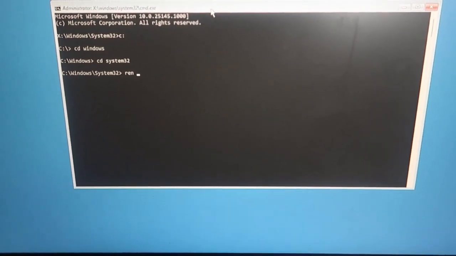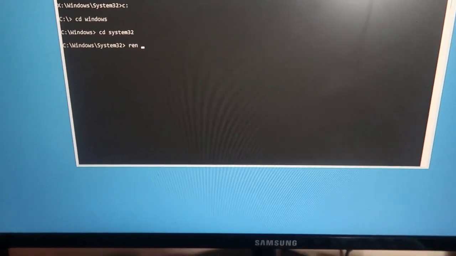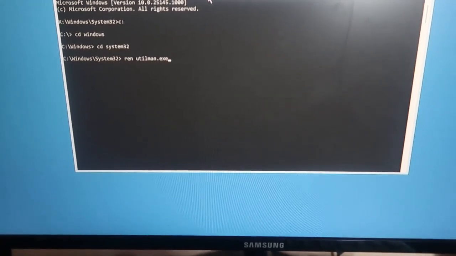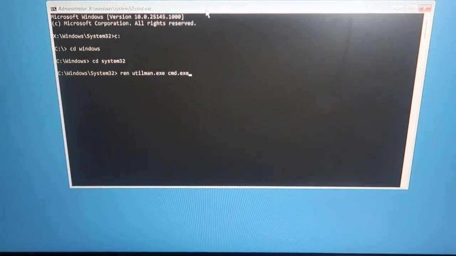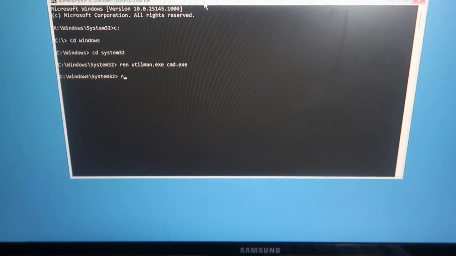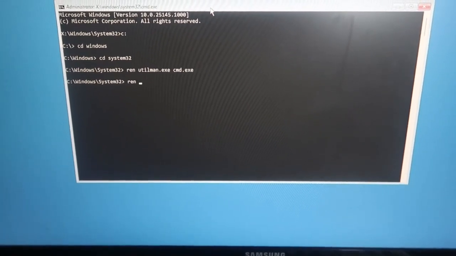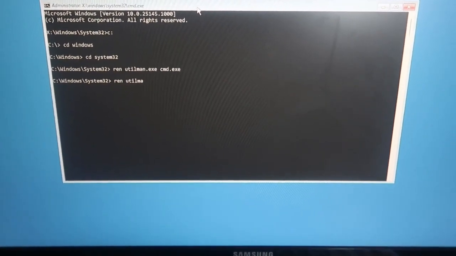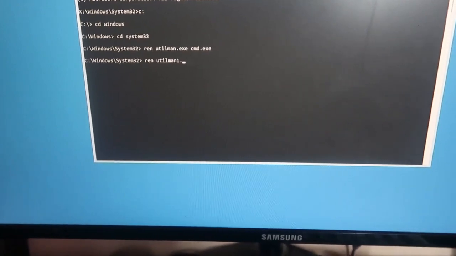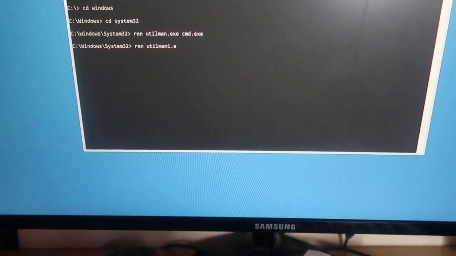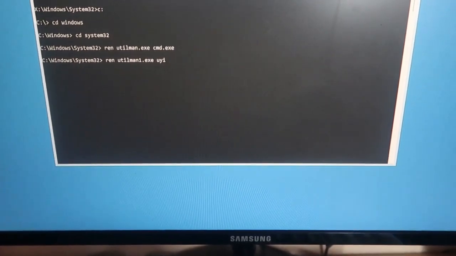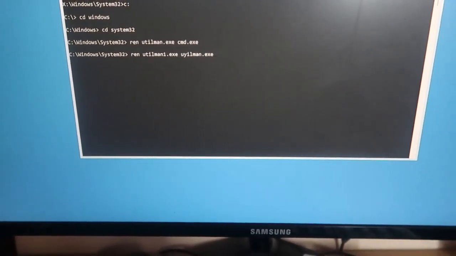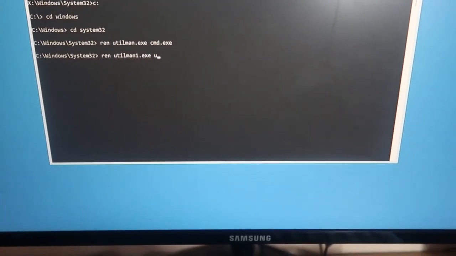Now you want to type the command ren space, and we rename that file name. We are first going to rename utilman.exe to cmd.exe. Okay, this is the first command. Just hit enter, and after that type ren space utilman1.exe. We have changed utilman to utilman1, so we are changing it back from utilman1 to utilman.exe, and hit space utilman.exe.